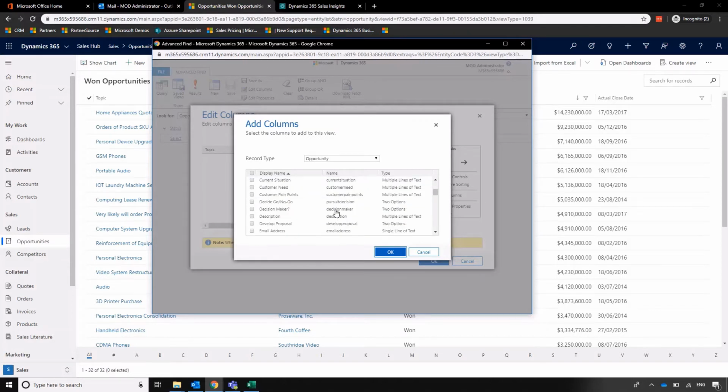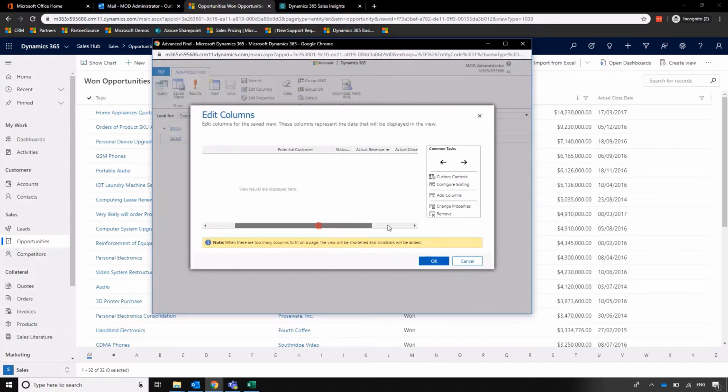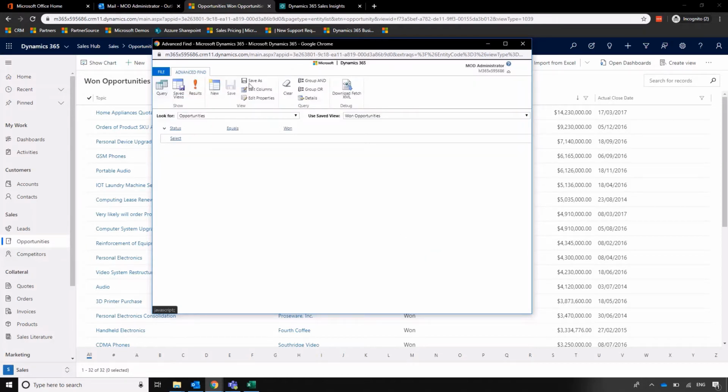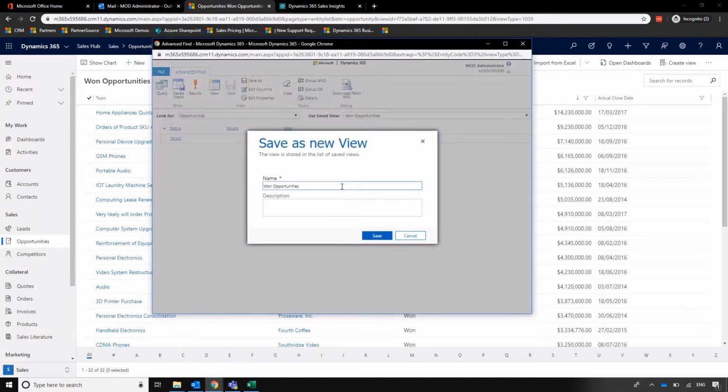Let's just scroll down a little bit. Final decision date, sorry, my mistake. There we go, so that'll add it. We can move it from left to right and we can configure sorting if we wanted to, sort of most recent to later dates. But all I'm going to do is click on OK. I'm going to save that as a new list: One Opportunities, actual versus decision date. And I'm going to save that.